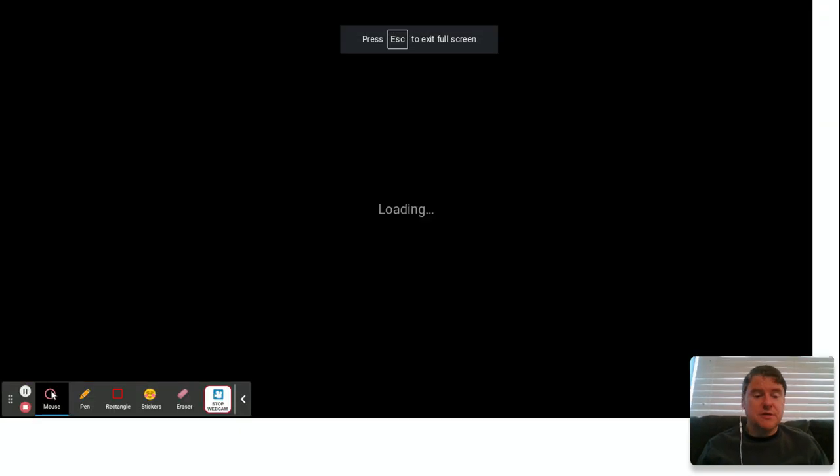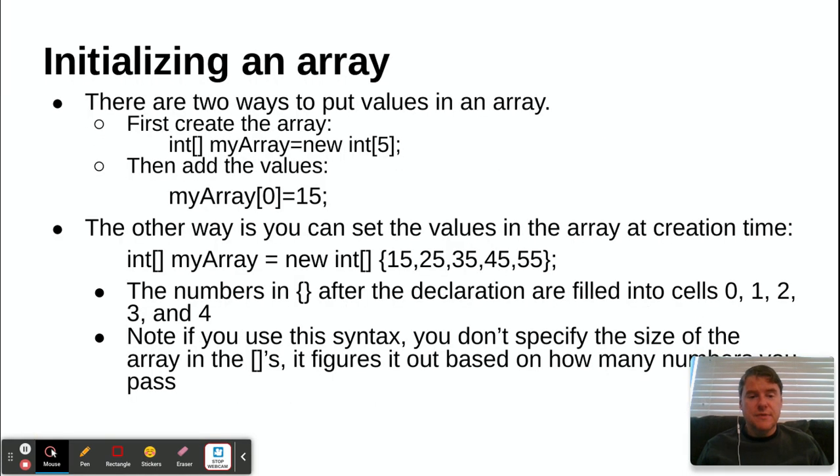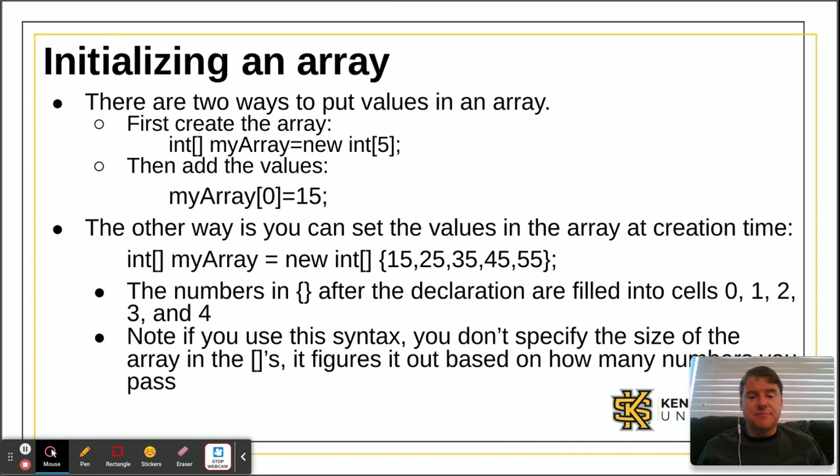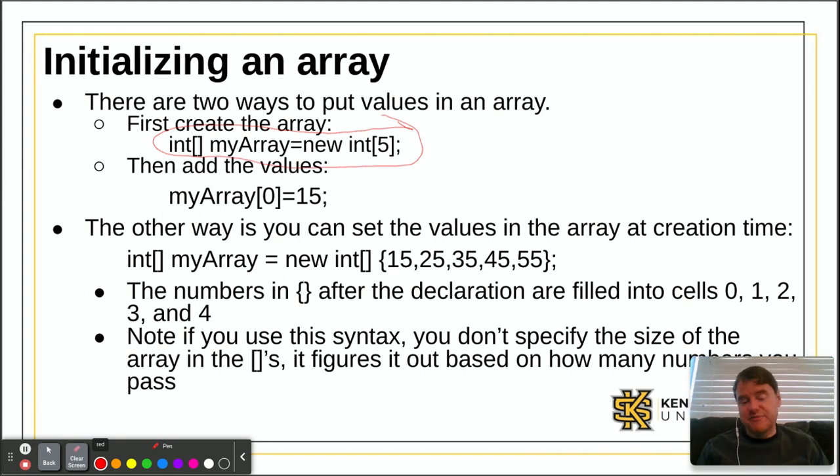All right, so let's take a look at our next slide here. Initializing the array. As I mentioned, there are two syntaxes for initializing the array. Choice number one is you can go through like I did in that last example, and you can create an array that's initially empty, but it has 5 cells, and then you can go through one at a time and set each of the cells to a value. You can either do that one at a time, or you could use a loop to set all of them to 15 if that's what you were trying to do. The other alternative and the other syntax is this.